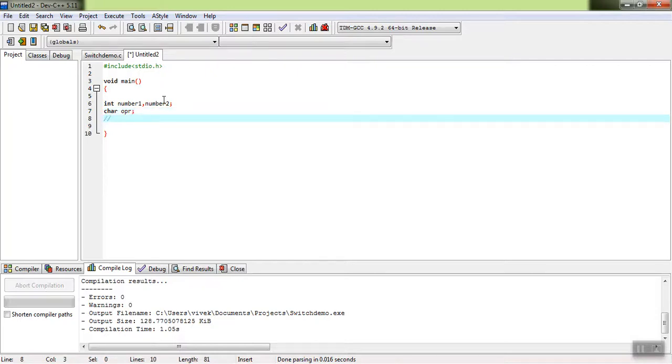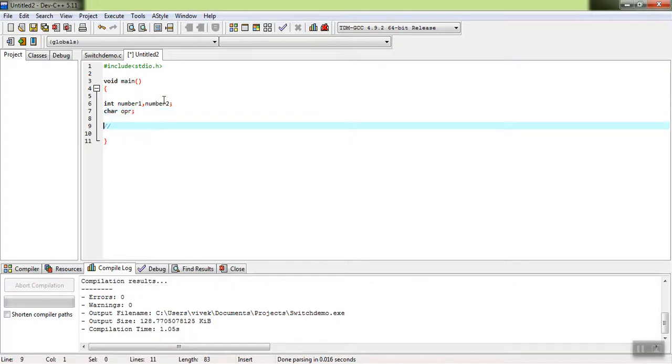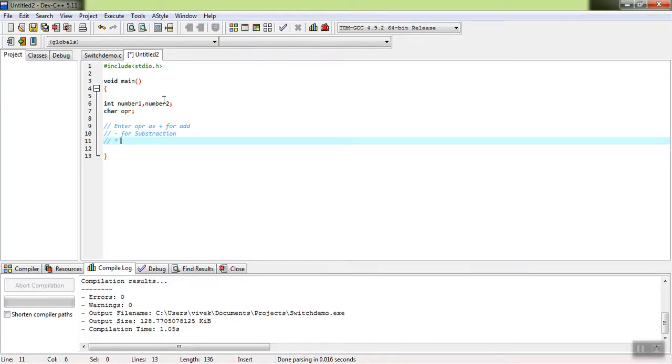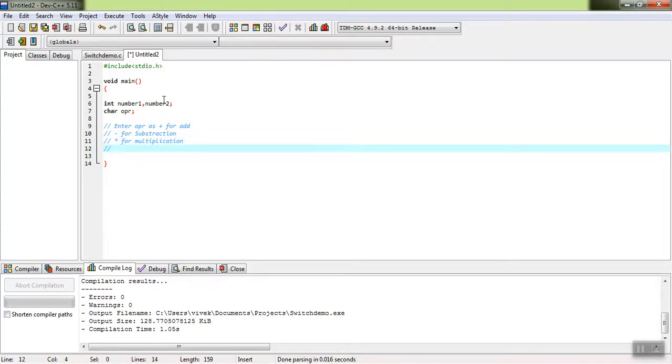Let's comment it here. Say, enter opr. This will help other developers, so you should always practice putting comments. So enter opr as plus for add, minus for subtraction, into for multiplication, and we are expecting the user to give backslash for division.